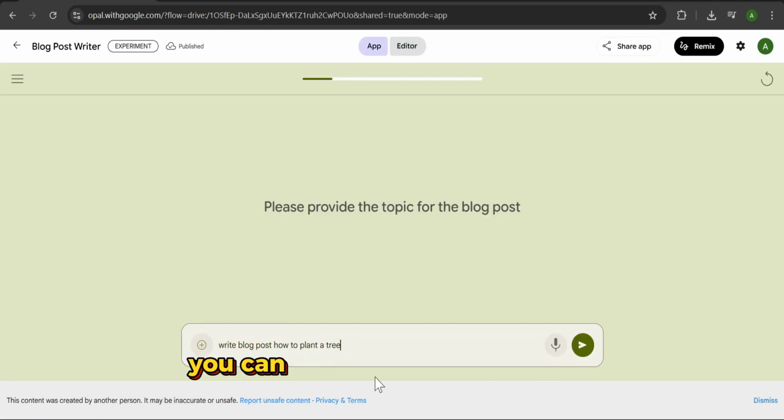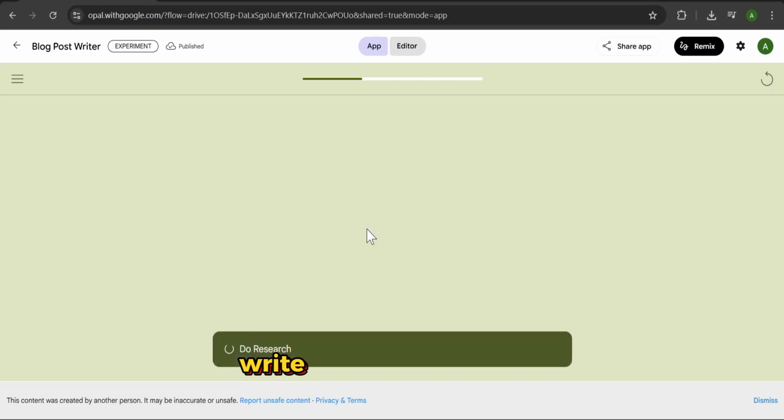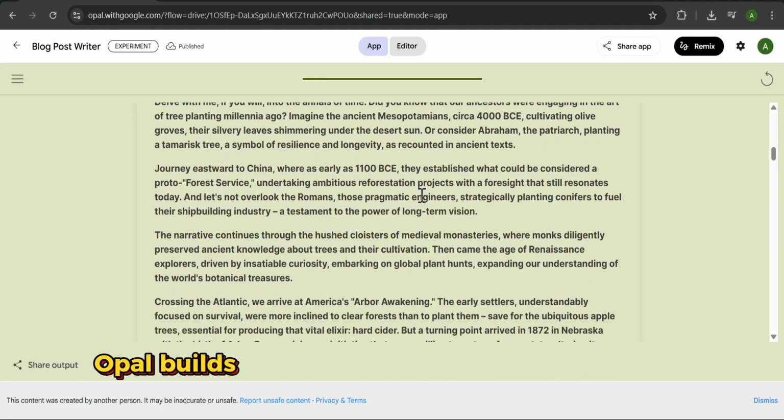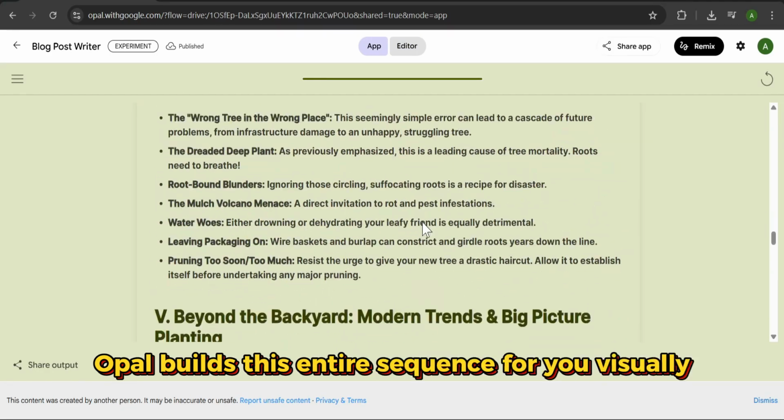For example, you can tell it to research a topic, write a blog post outline, create a banner image for it, and then display the final blog post. Opal builds this entire sequence for you visually.